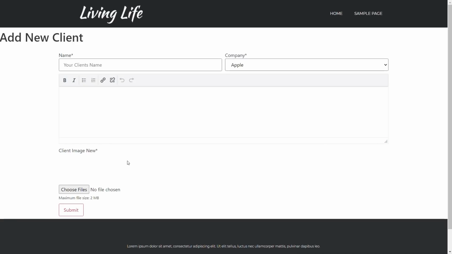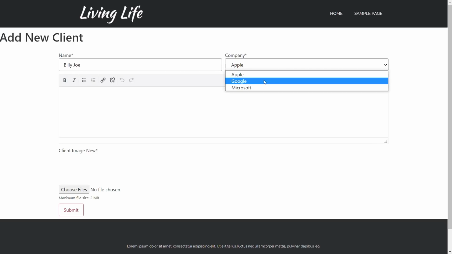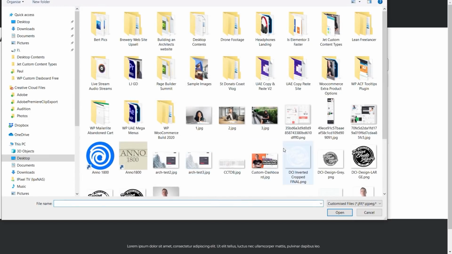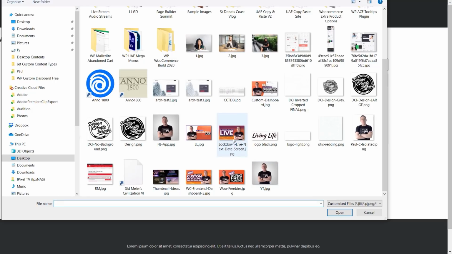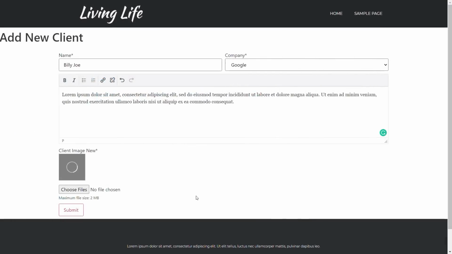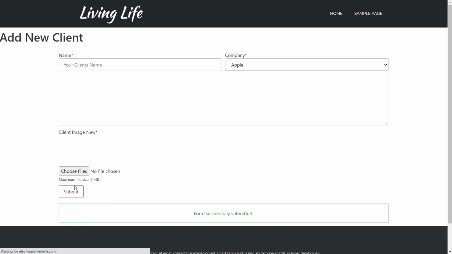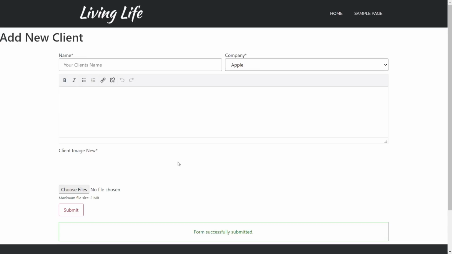So back on our add new client form we created earlier, we're just going to add a new person in. So we're just going to call this, we'll say they work for Google, add a bio in, and we'll just choose an image to upload. Now I'm not going to be too worried about this. We'll just grab something just so we can see how it all works. Okay, so we'll submit that now. And you can see there's our new entry submitted.